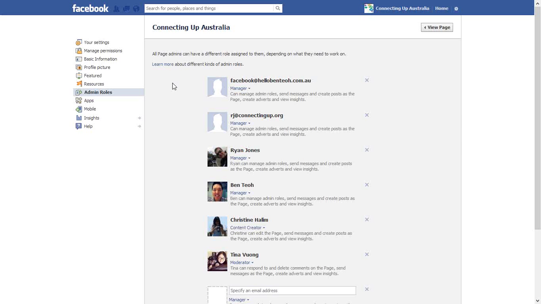So the only downside with using Hootsuite is just being aware that you don't want to cross-post every single thing to every single social media account. The other downside is that you can't tag other organisations through Hootsuite either. So if you wanted to tag, say, Connecting Up in your Facebook status update on your page, you can't do that through Hootsuite. That's the other downside.